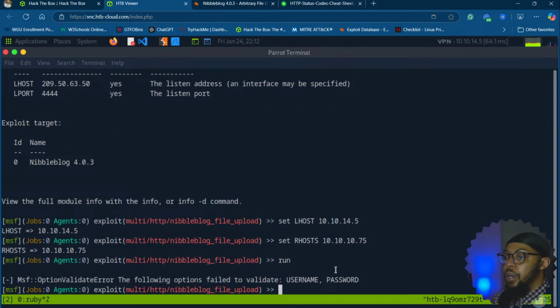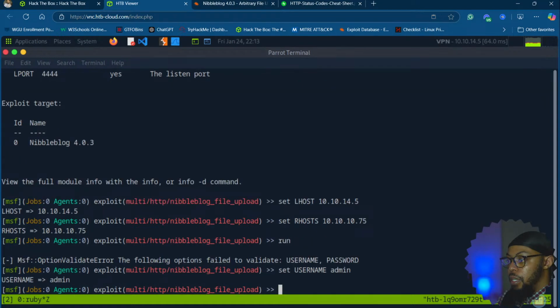Time to let Metasploit do its thing. Oh, so we need to set the username and password. So set, that's why we needed that in the first place. Because we would have gone all the way and did this, and we would have quickly seen we would have had to go back and find all of this. And that is admin. And then set password. And then that is Nibbles.